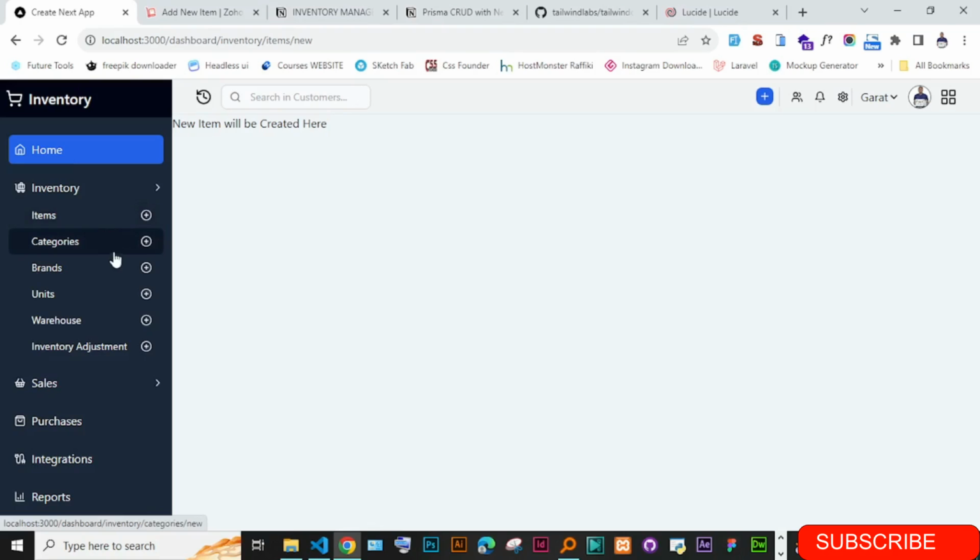If you click on categories, it should go now to new category. If you click on brands, it should take us to new brand, where you can create brands. Okay, so this is good. Already we have all these things working.